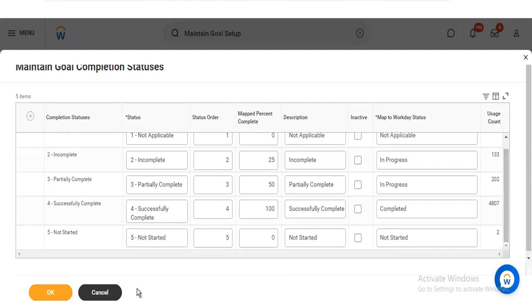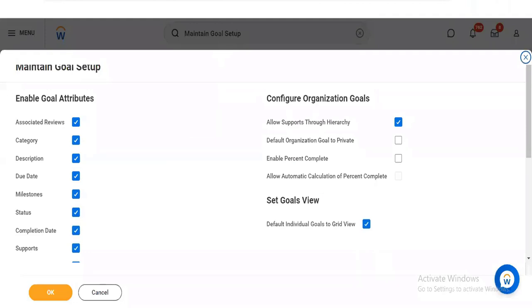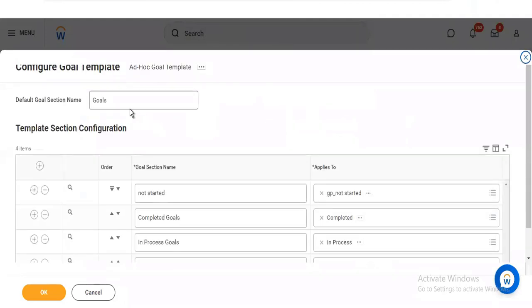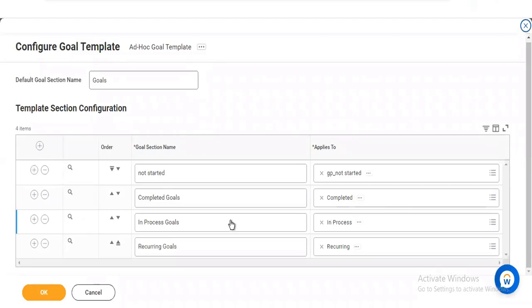Okay, this is not what we're looking for. So whatever I'm explaining to you, the default goal section name is goals. But still go ahead and create something here, which we will use when we are going to define goals for different people. So till now we were discussing how we can set up the various goals that we have.